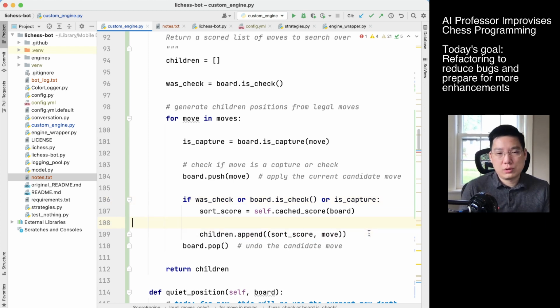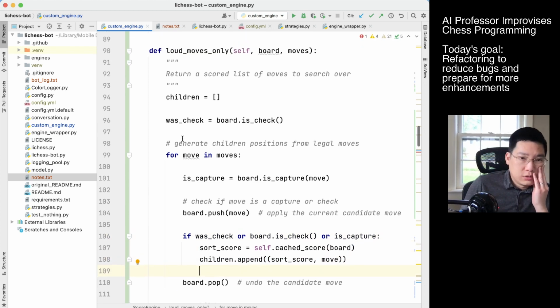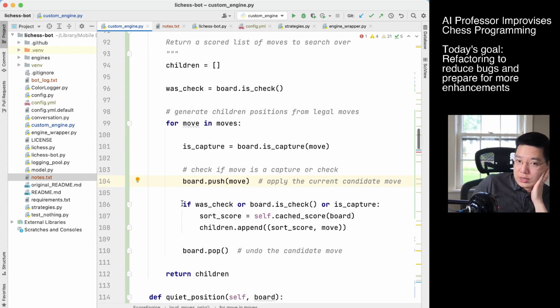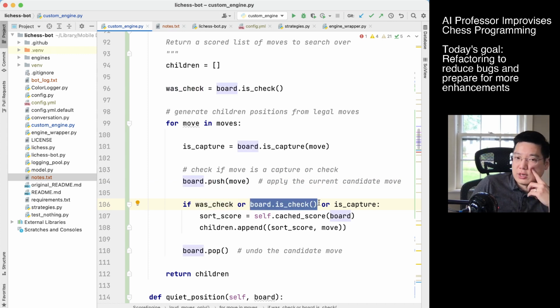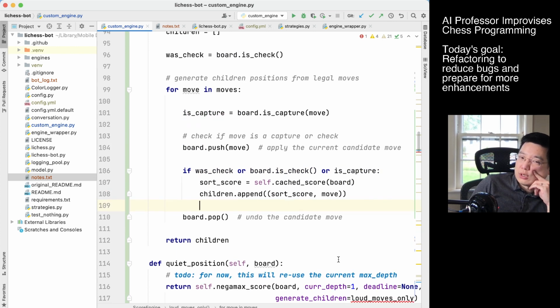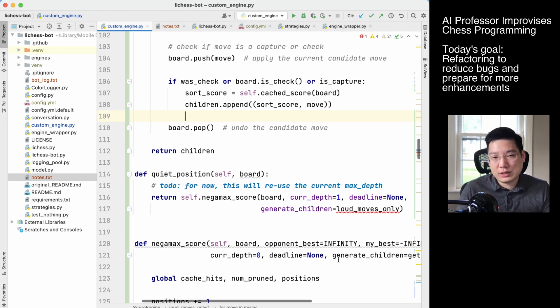So let's work through the logic, just make sure everything's correct. So we get a board position. We have a set of moves that we know are legal. We first check, is the player to move in check? That's this, was check. And then for every single move, we check whether that move is a capture. And then we make the move, and then we can evaluate whether we should consider this move. We should consider it if we were in check. We should consider it if we are now in check after making them. Sorry, if the opponent is now in check after we make the move, or if this was a capture. So I think that should work. I mean, there's going to be bugs, but that's what it should be.